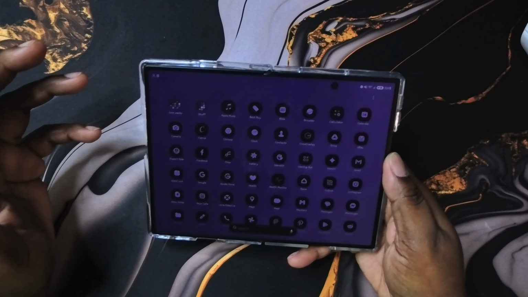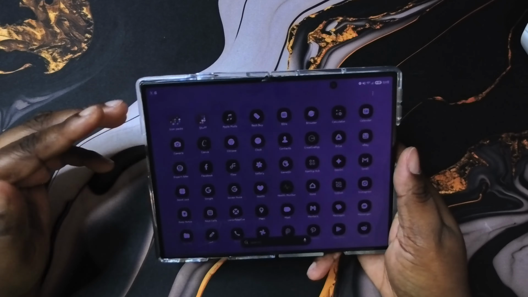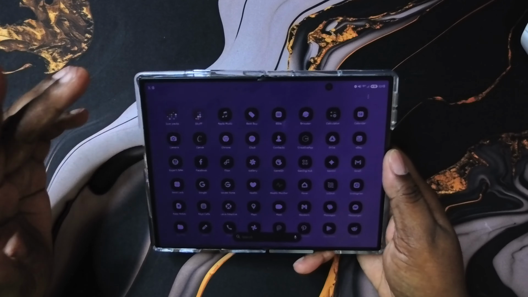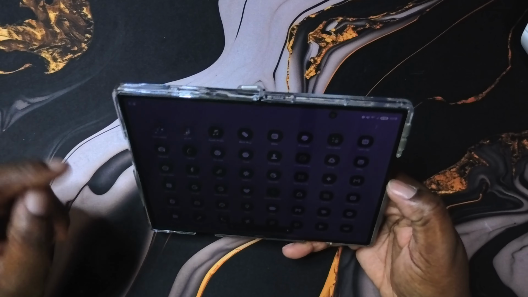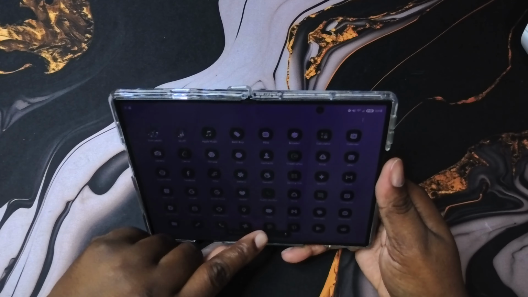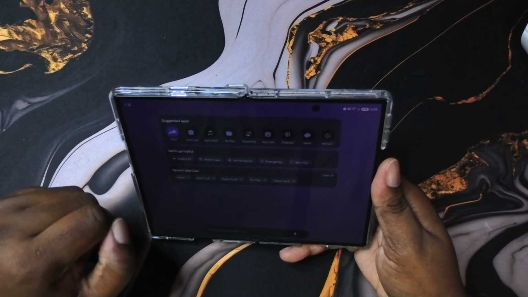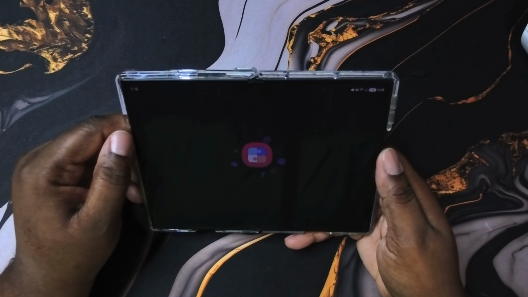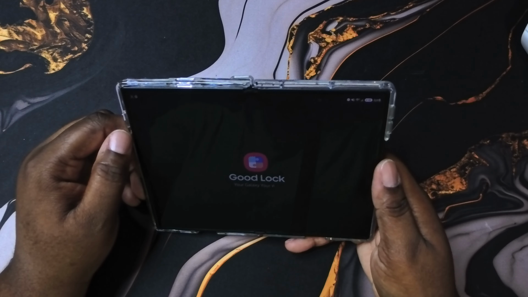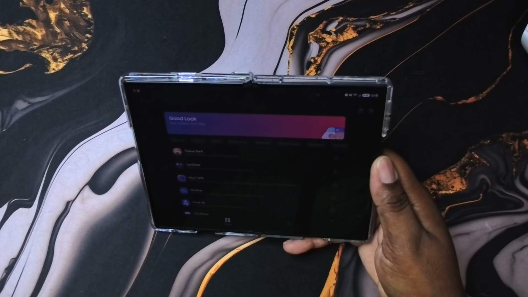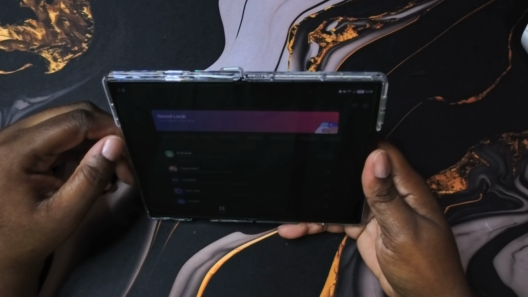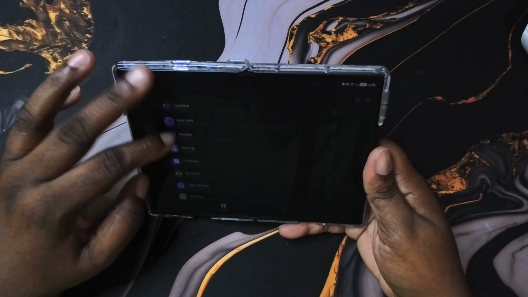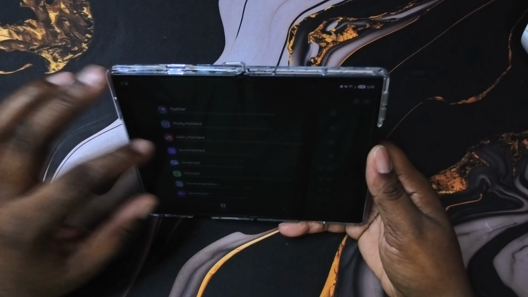To locate Good Lock, if you don't already have it installed, you just go to the Samsung store and search and type in Good Lock. Once you have it installed, type in Good Lock. Okay, so these are the modules that you can come in here and download in Good Lock.